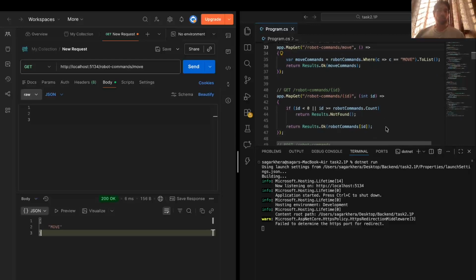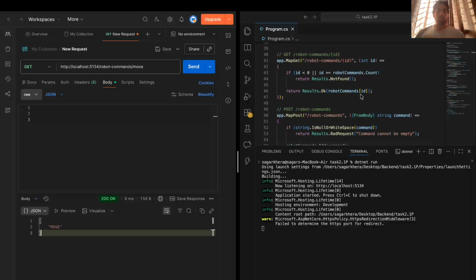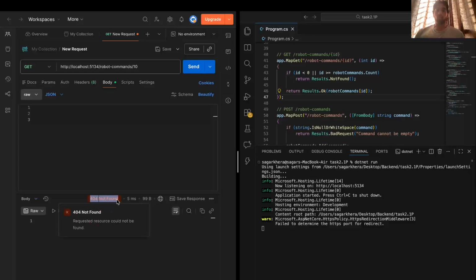Then our next command, as you can see here, this endpoint retrieves a command using its index, and if the index is invalid the API returns a 404 not found. So we will try. As you know, if we write 2, you can see the move command, and if we write 10, you can see 404 not found because this index is not there.